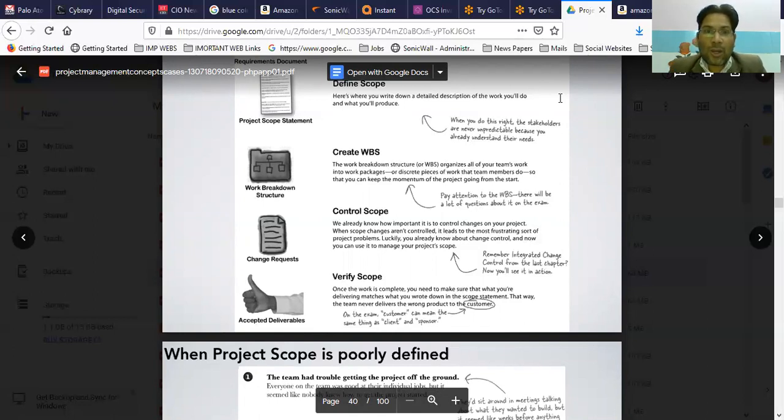Okay. So once the change request is there, you have to verify the scope basically. So how do you define a scope? Once the work is complete, you need to make sure that what you are delivering matches what you wrote down in the scope statement, so that your team never delivers the wrong product to the customers.